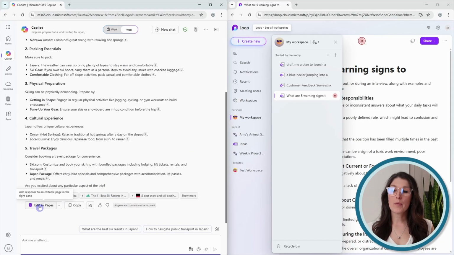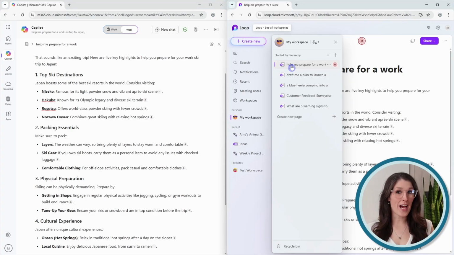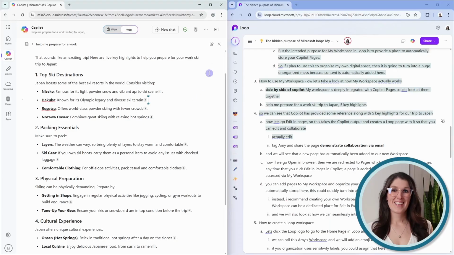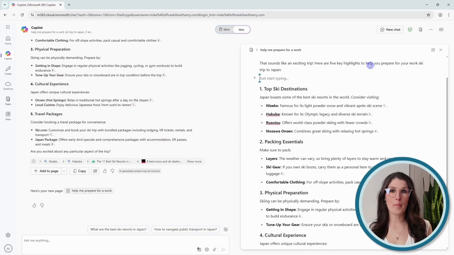And at the bottom here, we have Edit in Pages. When we select that, then we will see that a new page has been added to My Workspace. So anytime that you create a page from a Copilot chat, that will automatically be added to your My Workspace in Microsoft Loop. Let's expand this window here. And now we can see the Copilot page alongside Copilot chat.